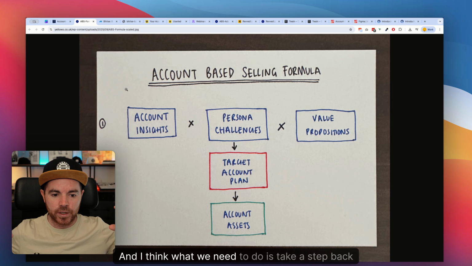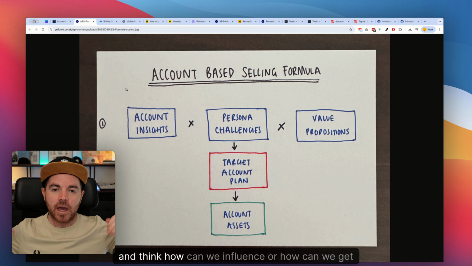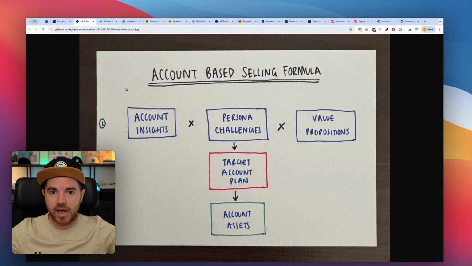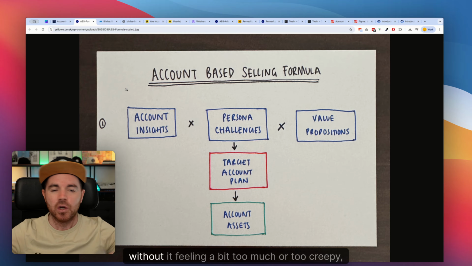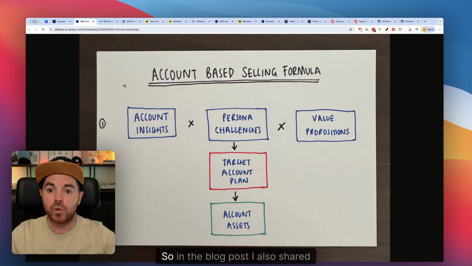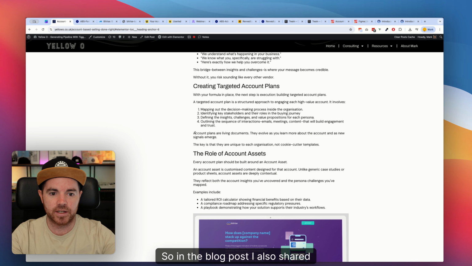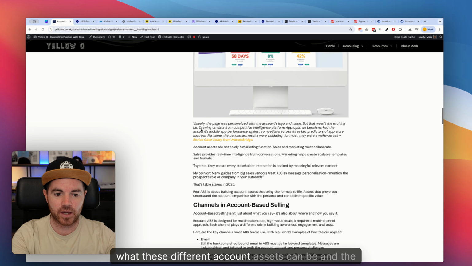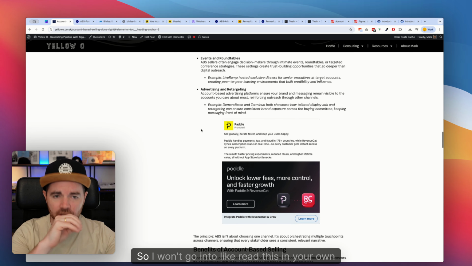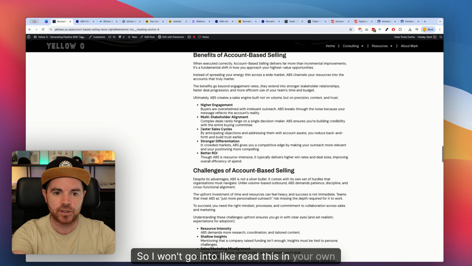And I think what we need to do is take a step back and think, how can we influence or how can we get our brand in front of this account as much as possible without it feeling a bit too much or too creepy, too stalkery? So in the blog post, I also shared what these different account assets can be and the channels in account-based selling as well. So I won't go into it, read this in your own time.